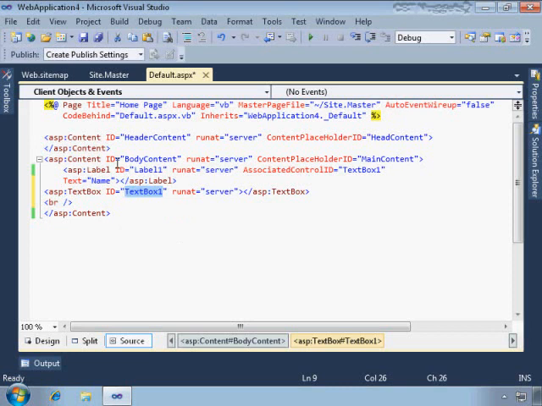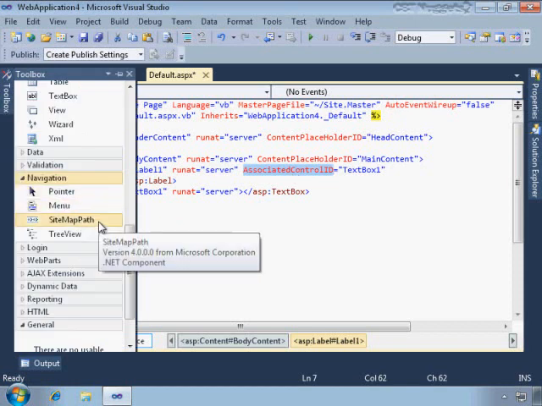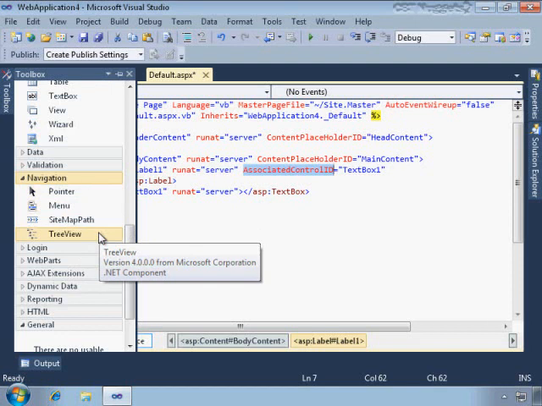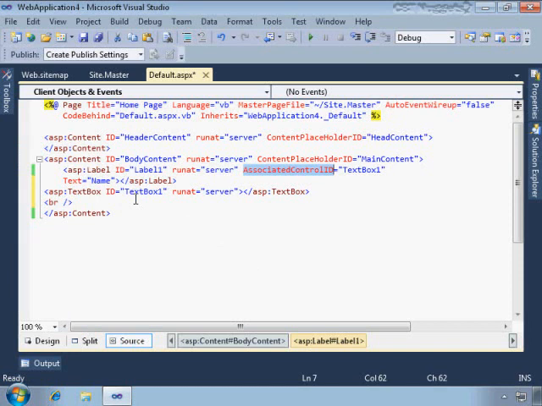So if a label is going to be associated with some other control, then it's a good idea to use the associated control ID. The next bit I want to talk about is a little more complicated, and this gets into using the navigation controls. Now there are three navigation controls: menu, sitemap path, and tree view. You're going to see all of these. The sitemap path is commonly referred to as a breadcrumb. It shows you a little trail of where you've been on the site and gives you an easy way to back yourself out to a previous level of the site's navigation hierarchy.